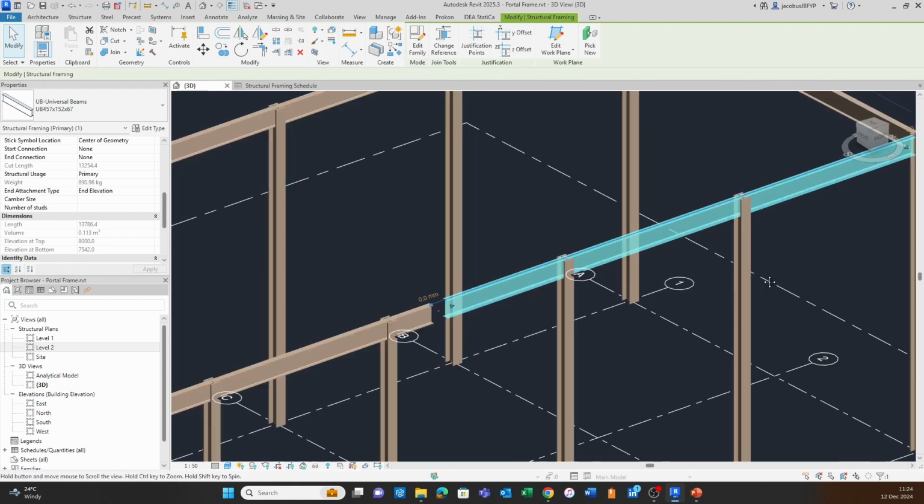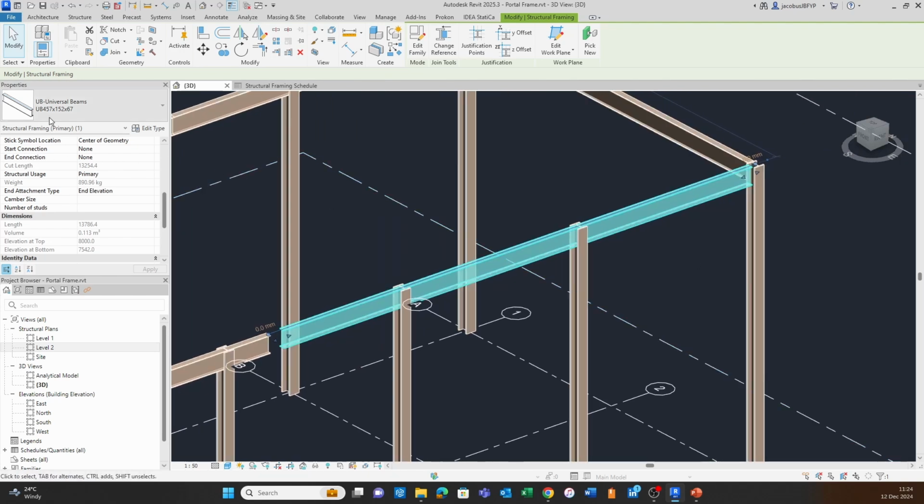Now with the member selected, if we look in its properties, we've got cut length and then we've got length, and you can see that the two of them are different. As I move this grip backwards, you'll see that the cut length adjusts. If I move it forward, you see that there is no change in the length parameter.